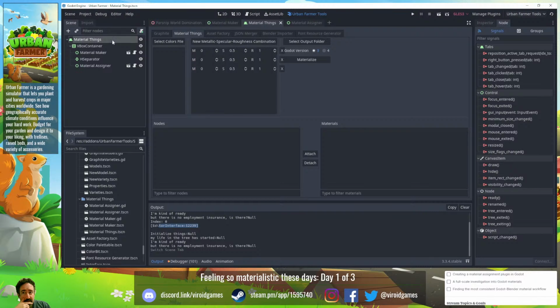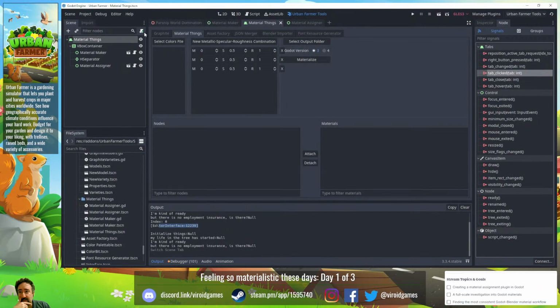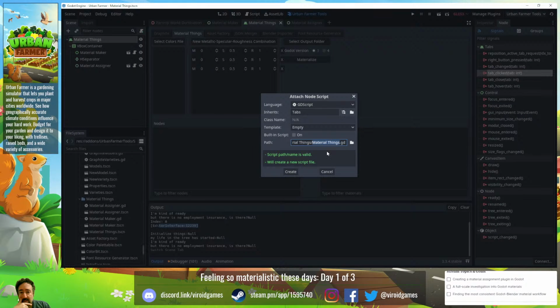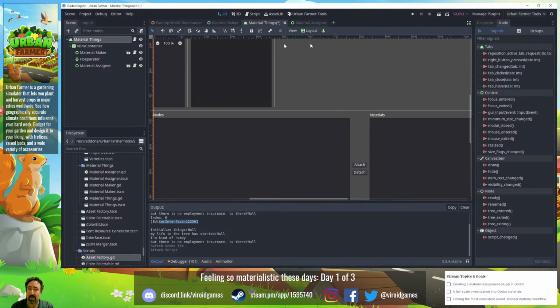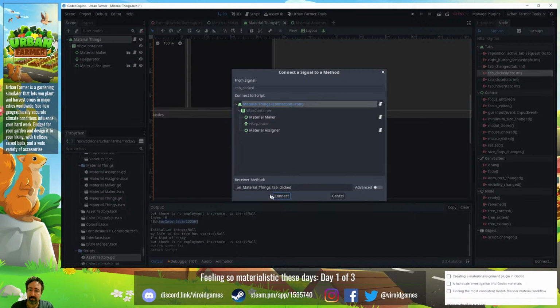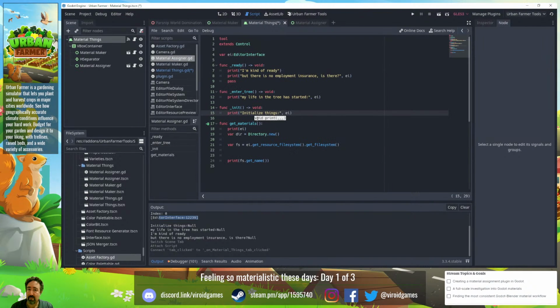So we need a script here for tab clicked, and we do not have a script here, so let's add. This is the right place. Let's not forget the tool, tab itself, tab clicked. Material things, tab clicked. Inside here, I'm going to do some material designer. This is going to have a function. That function will be get materials.